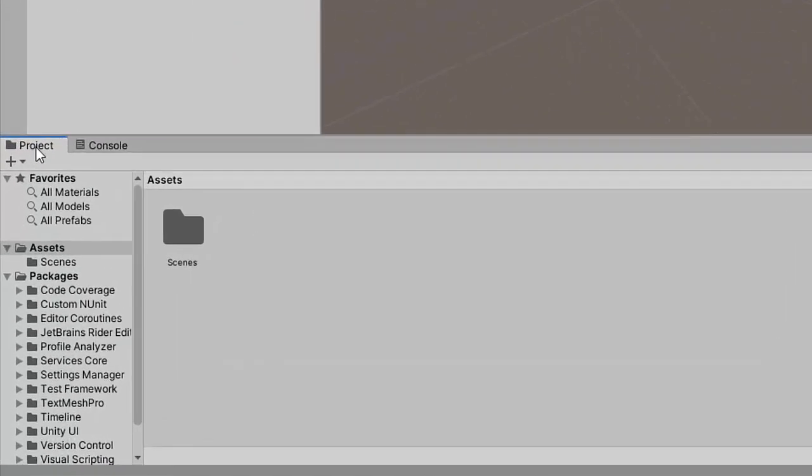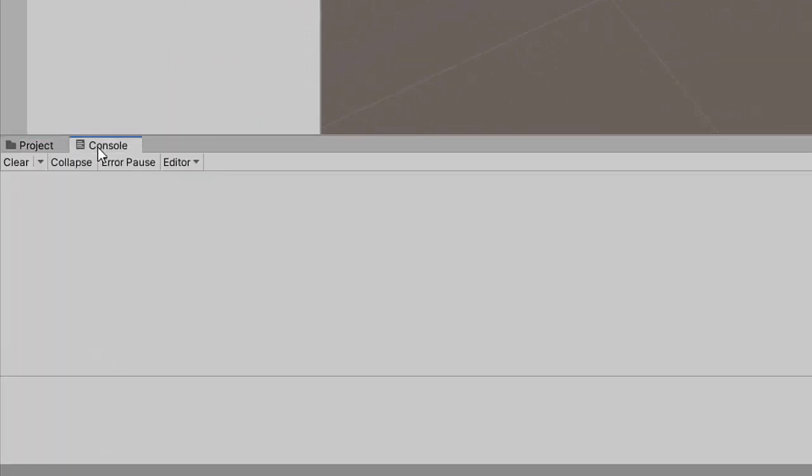Now, also next to the project tab here is the console. The console window is there for us to see any messages that the editor wants to tell us. So for example, if we're playing our game and there's some sort of error in our code or error in the way we set up an object, it will log a message to the console explaining what the issue is.